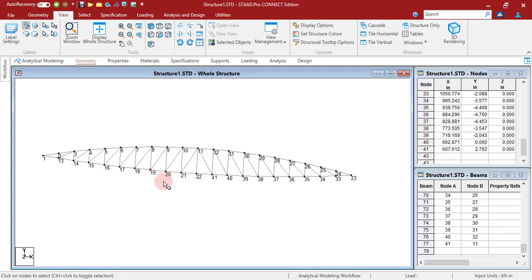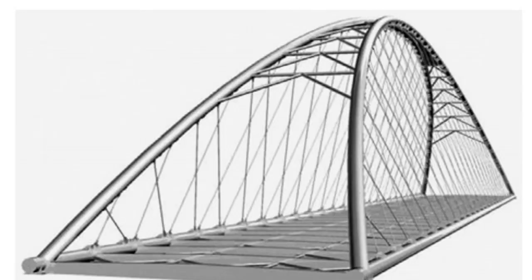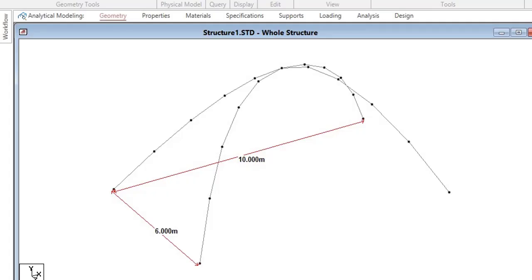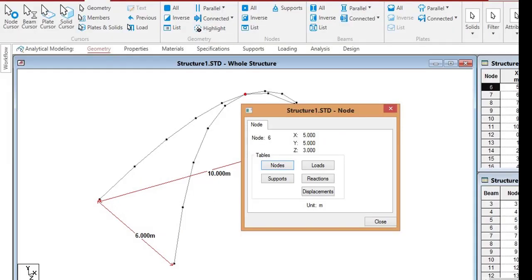Let me give you an activity. I'm asking you to model this problem. Well, this is the network arch bridge. This arch is parabolic in shape, and this is the model which you have to create. These are the dimensions which have been specified. Please note the rise is 5 meter, vertical height is 5 meter. So please try modeling this.